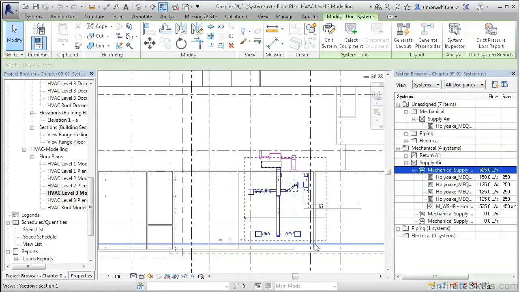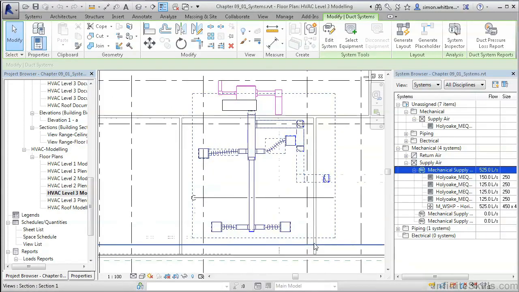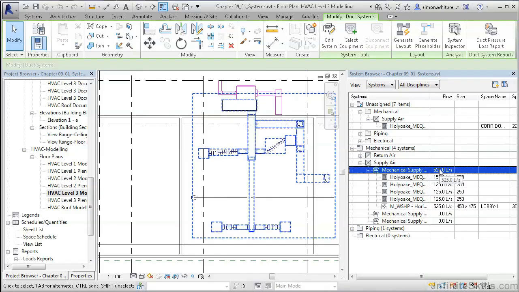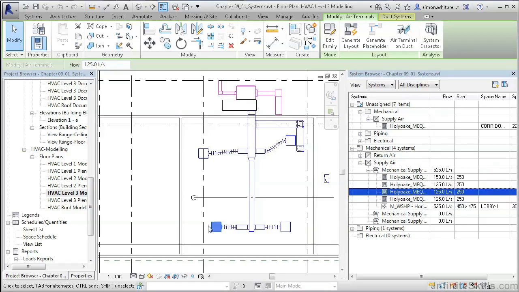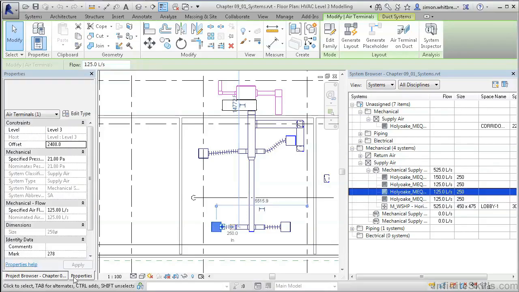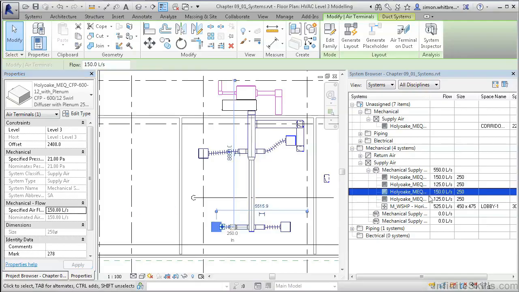Here we can see the system in more detail. It's still highlighted because it's selected in the system browser. Currently, the system browser is telling me the airflow in the entire system and the sizes of the connections to each diffuser. If I make a change to one of the diffusers by selecting the properties and the specified airflow, that's updated in the system browser.